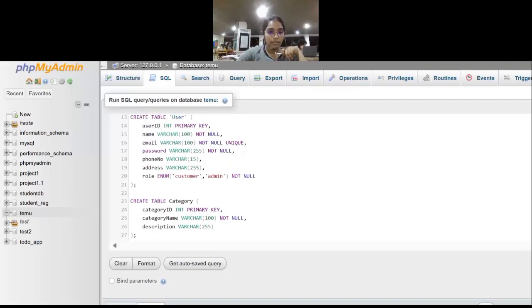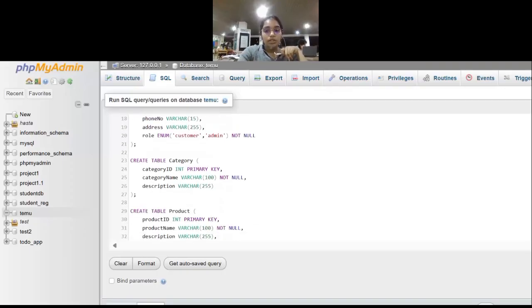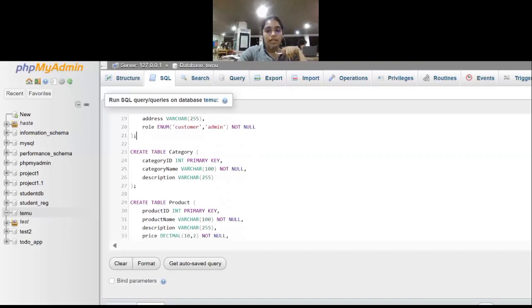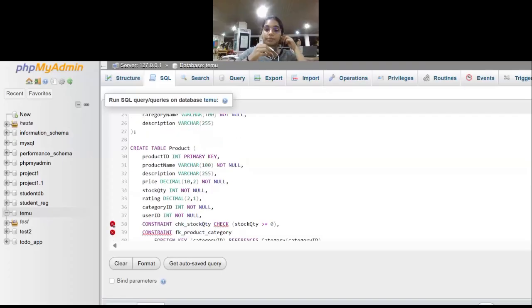Okay, next we are going to category table. So each category has a category ID as the primary key. And then the category name is mandatory while the description is optional. This table helps organize products logically, such as electronics or fashions. Next is the product table.